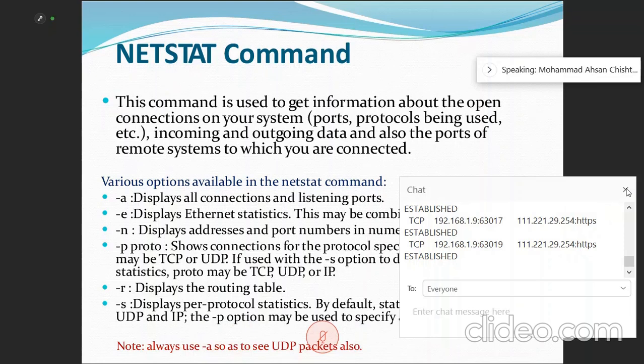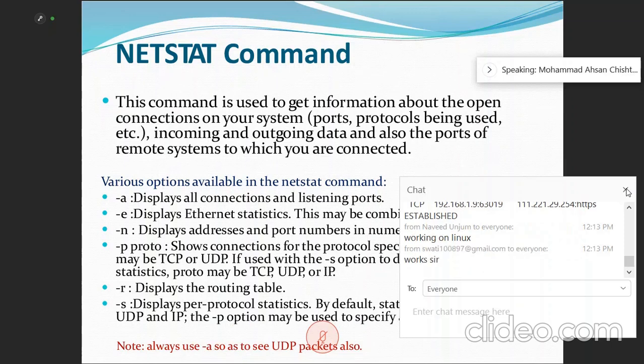Netstat, how about Linux? Mac? All right, fine. So netstat works fine for all. Keep in mind, it is the ports, protocols, connections that your system is having, ingoing and outgoing data using this.